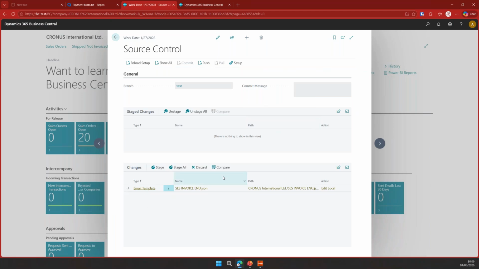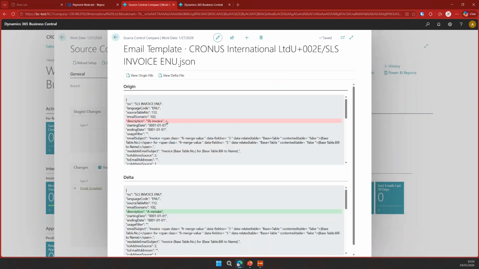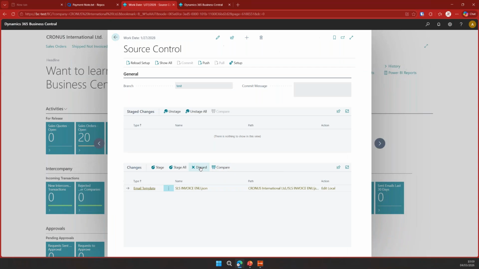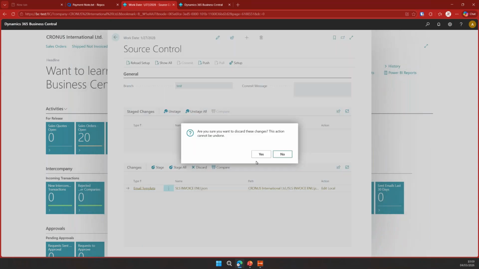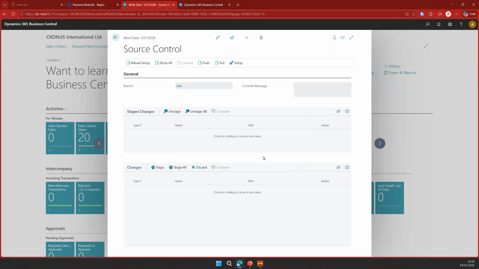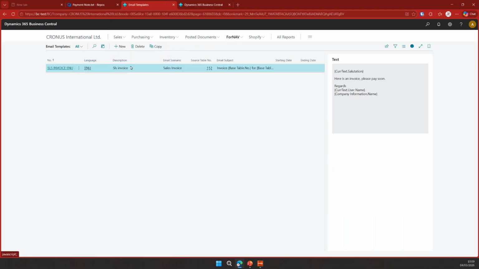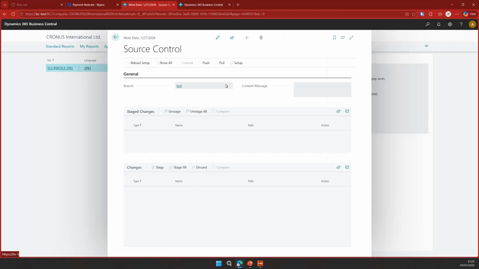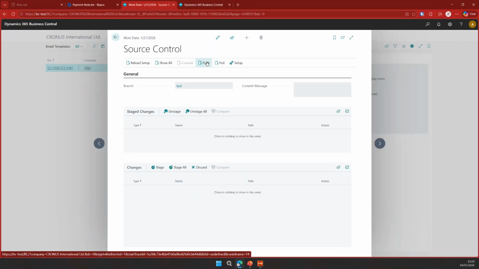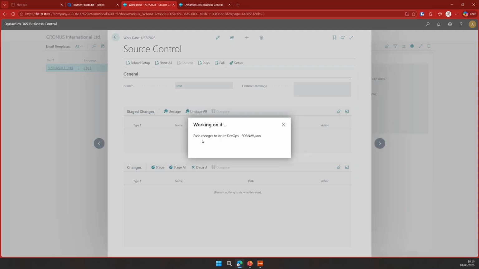And then we have the email template that's been changed. If I hit compare, you can see the description has been changed from sales invoice to a mistake. This is obviously a mistake, so we're going to roll this one back. I'm going to say discard. Do you want to discard these changes? Yeah, of course I do. Which means that in my email templates, my description has now been changed back to sales invoice. And then we want to push our changes into Azure DevOps.